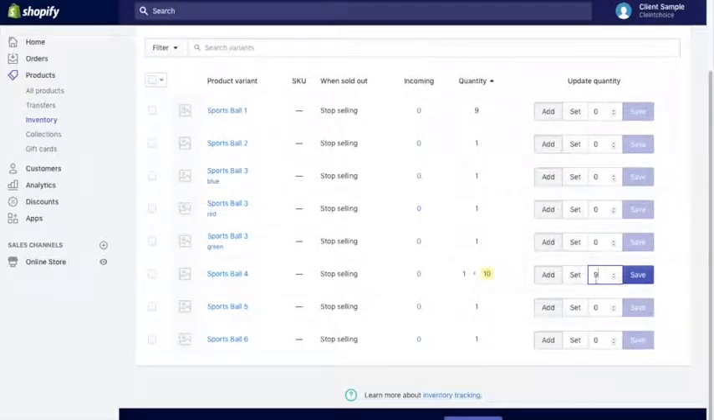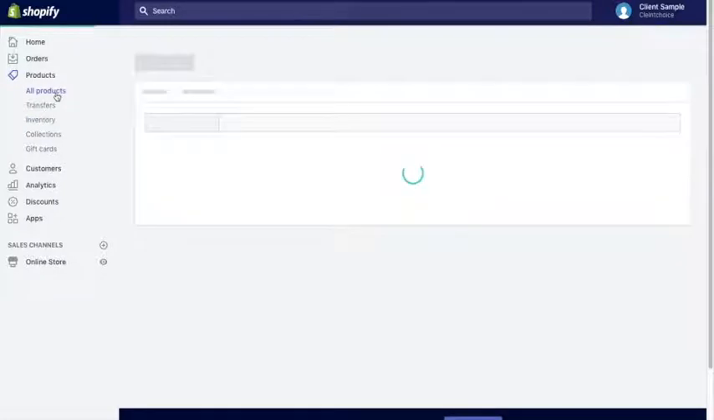See, 9, 10. So we already had one and we added 9 more, so the quantity is showing 10. When we add this and set it, then we save it, and again it adds 10. So this is how it is done, and you can see how easily it can be done.